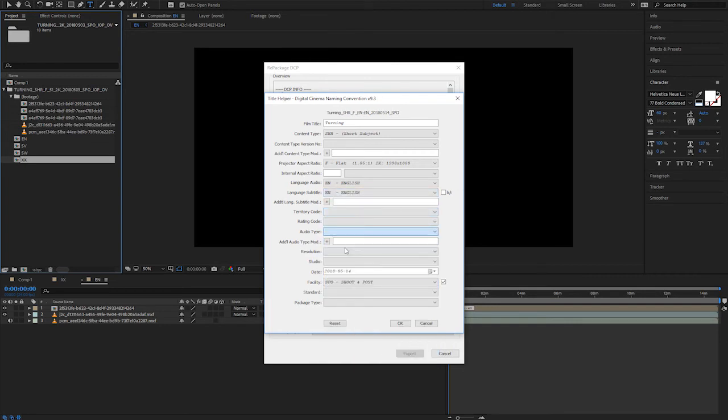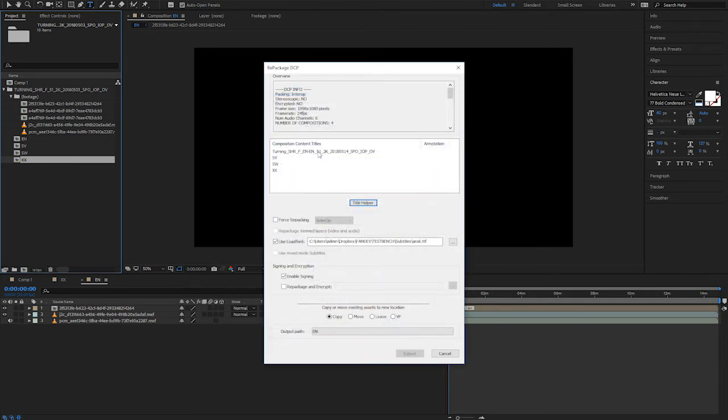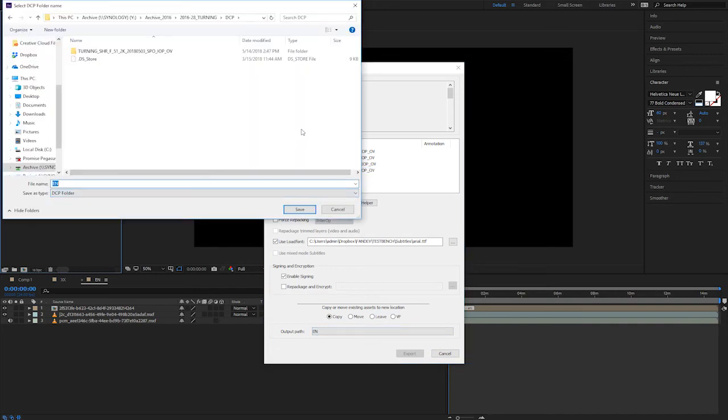5.1 surround mix, and the standard is Interop and package type is original version, OV. Instead of using the title helper for all the compositions, I do a copy paste of the title and then manually change the subtitle field. Here we have all four compositions. We are also setting the name for the output folder of the DCP.